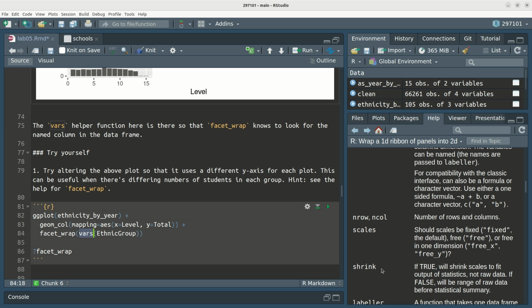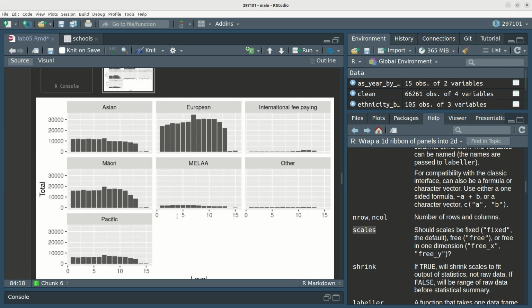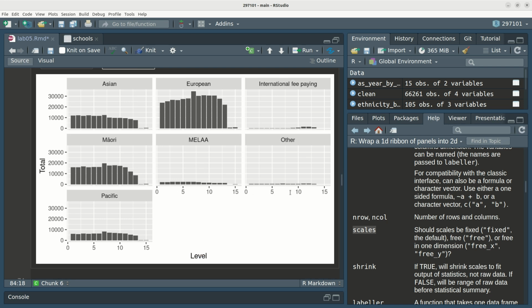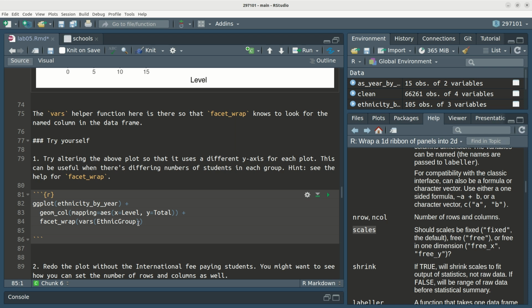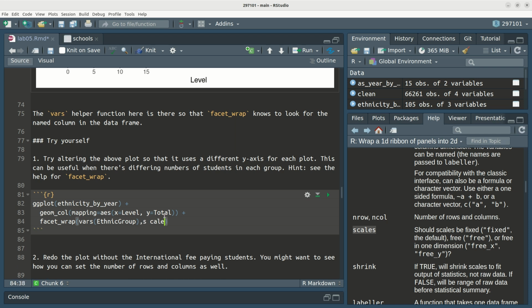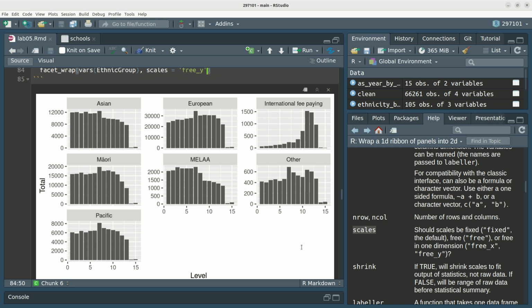And then we notice that there's this argument, scales. Should the scales be fixed, which is the default, or free in one dimension? So in this case, they need to be the same for x, but they don't need to be the same for y. So we might want to try scales equals free y in order to have separate scales per subplot.